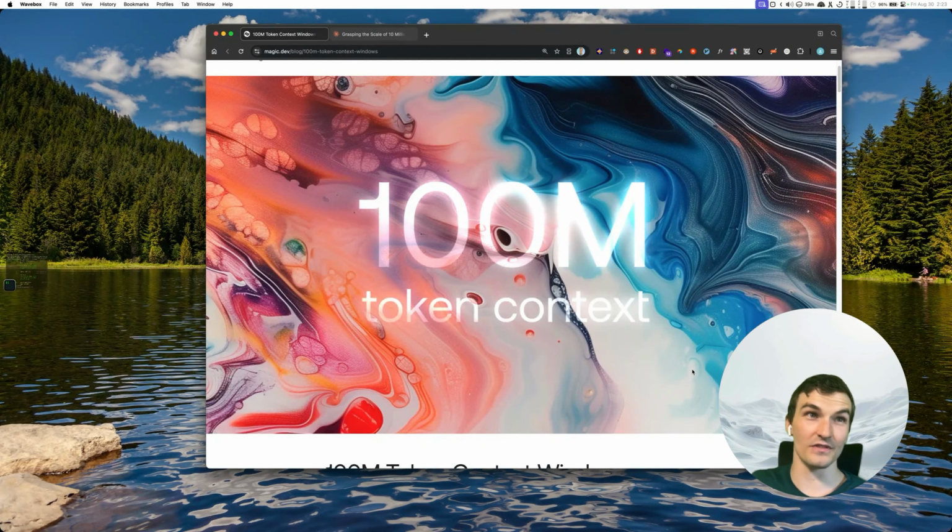Like building tools for when this type of thing drops, because I feel like we're not that far away from being able to access these via API. So that's what you should know this week.